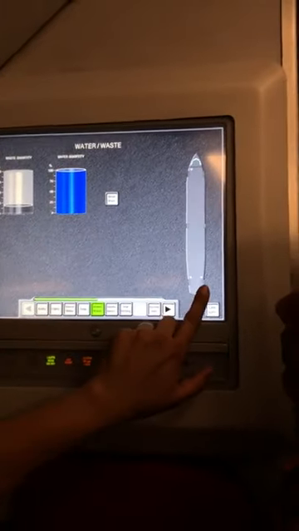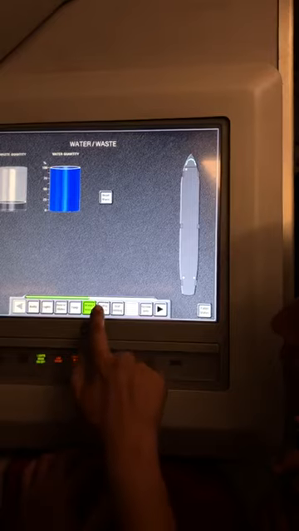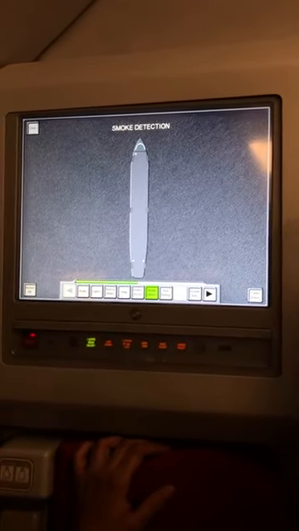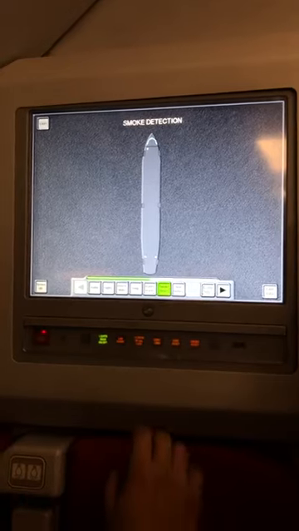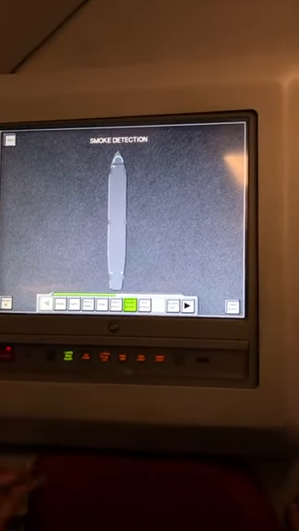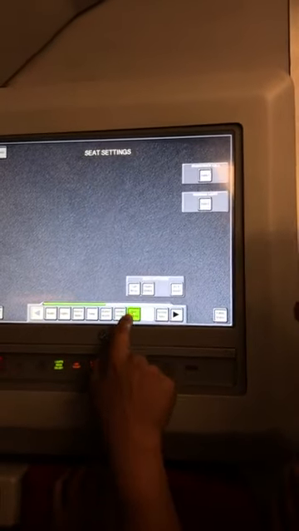Water and waste is showing the serviceability of the flush, the vacuum system. The smoke detection page is showing the serviceability of the smoke detector system. Clear? Yes. If it's unserviceable, amber will come, right? Yes, that's right. Now we come down to seat setting.